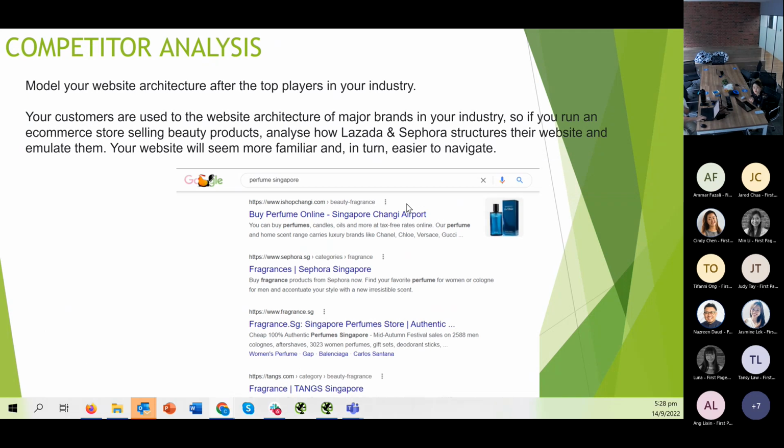Okay, so when it comes to competitor analysis, a simple way to do it is that if you are selling, say, a perfume, for example, then you might do a random Google or a random keyword research to see how the top competitors actually structure their website.